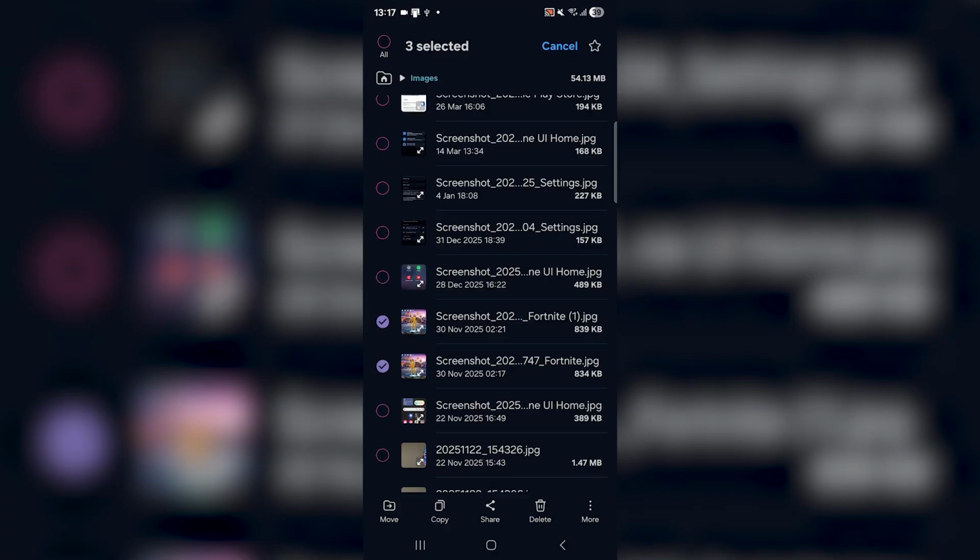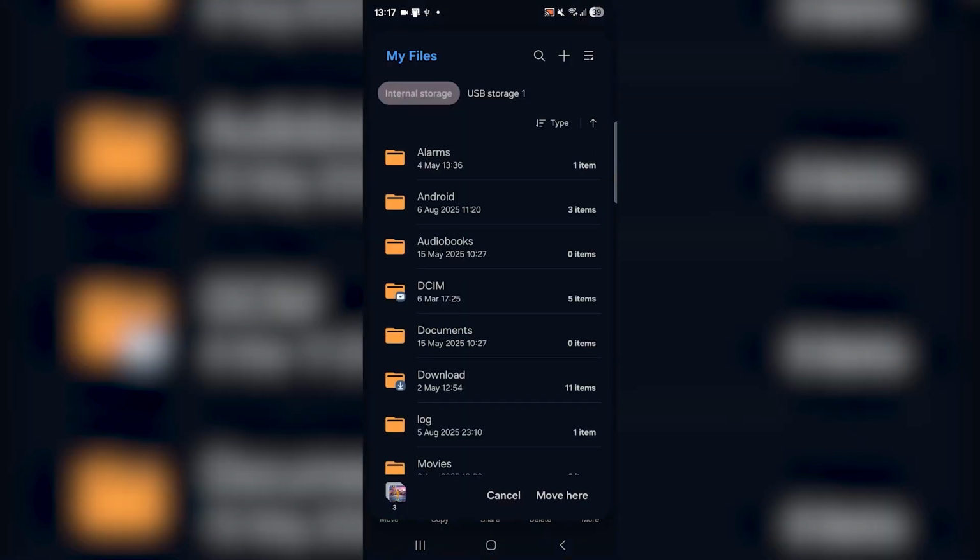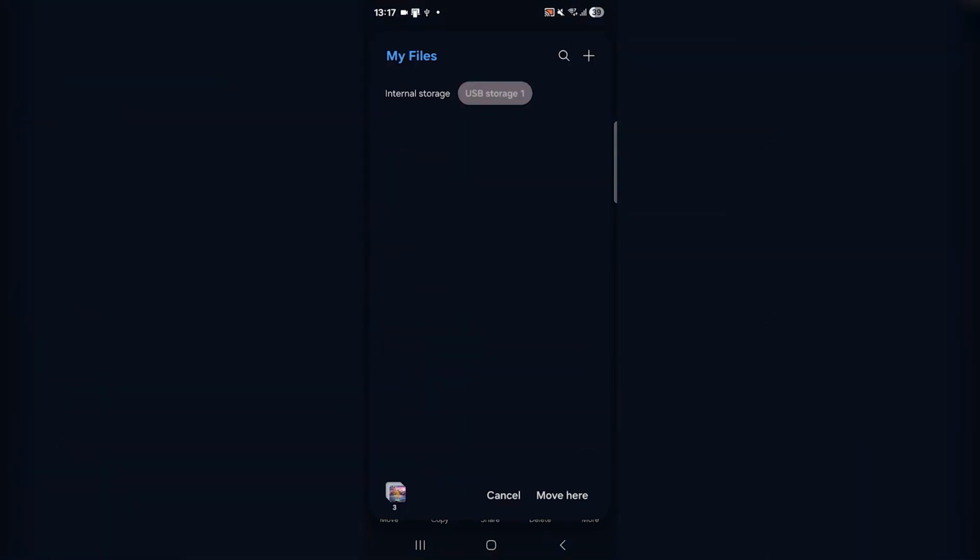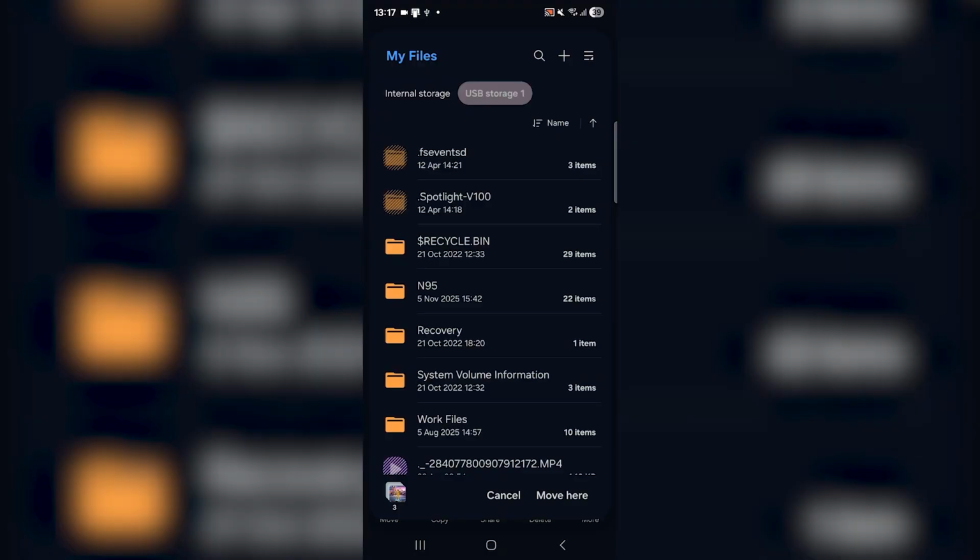Now on the bottom left, I'm going to see move as one of the options. If I want to transfer files, I can press move, or if I want to keep them on my phone, but then also put them on the SD card or external hard drive, I could press copy. But if I just wanted to move it, I just press move on the bottom left. And then right now I'm in my internal storage. I want to go over to the second device, which is USB storage 1.